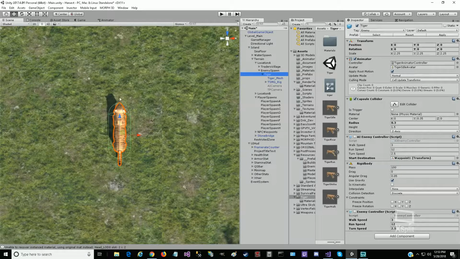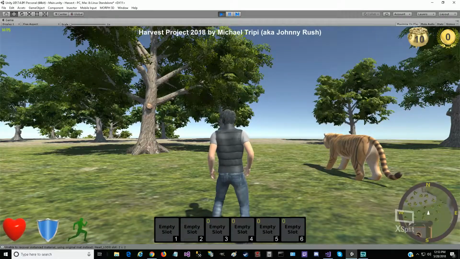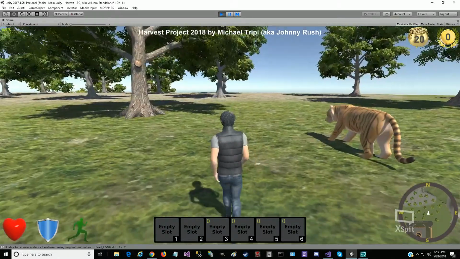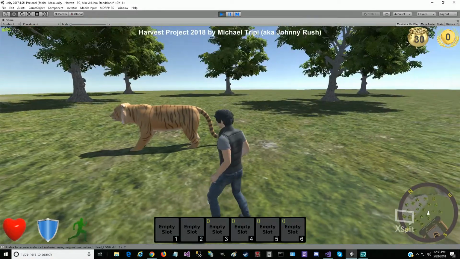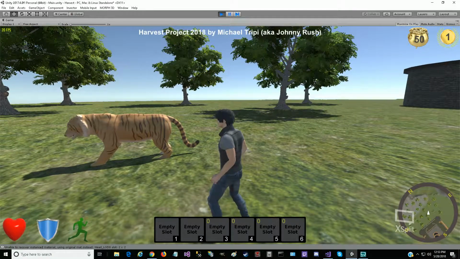So right now, by default, it's set up for the idle state. So if we were to just hit play, for example, right here, let me just show you. I have the enemy controller script unchecked as well as the AI enemy controller script, and so he'll just stand there in an idle state. And that's the idle animation, just continually doing that over and over.